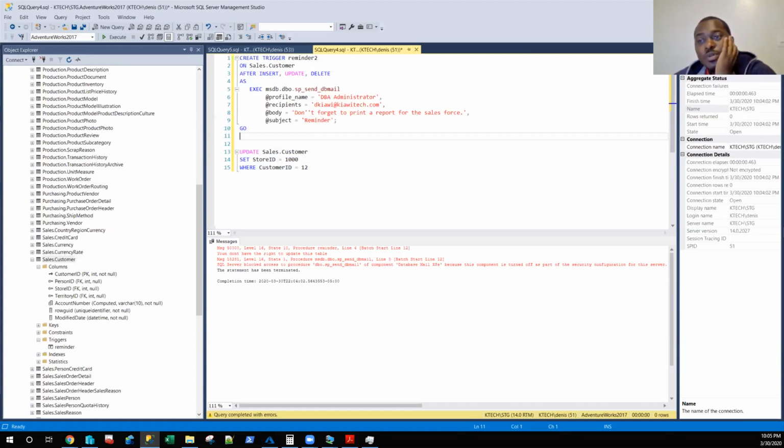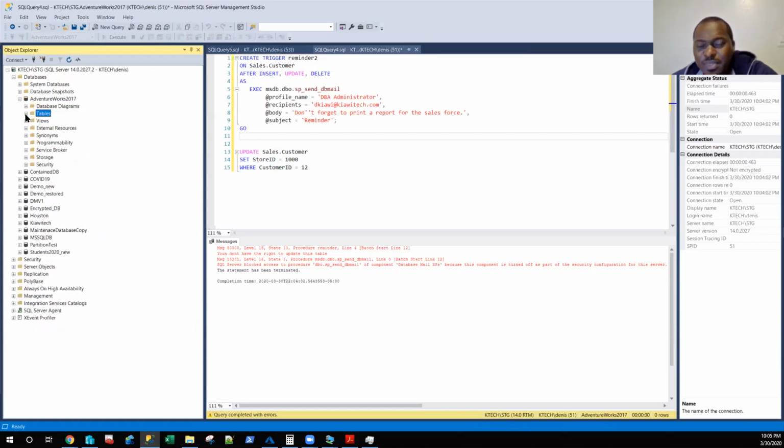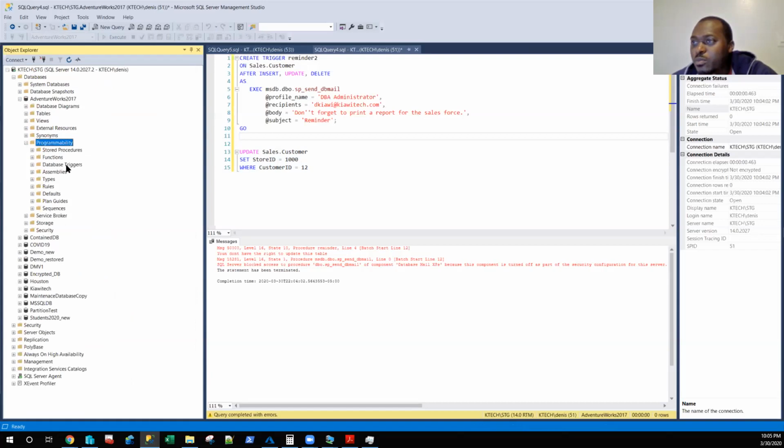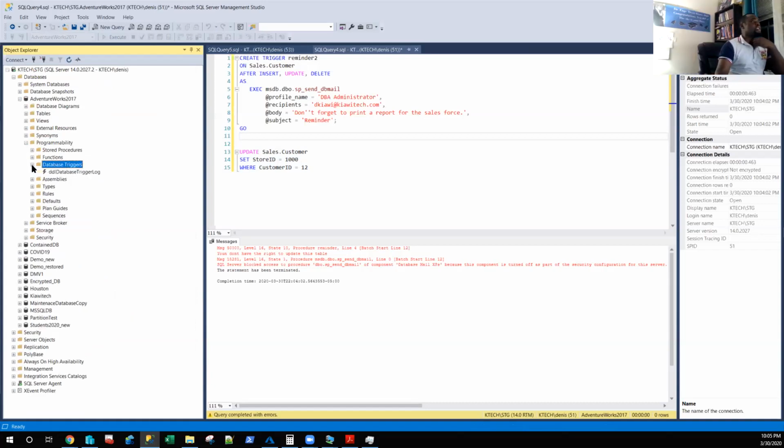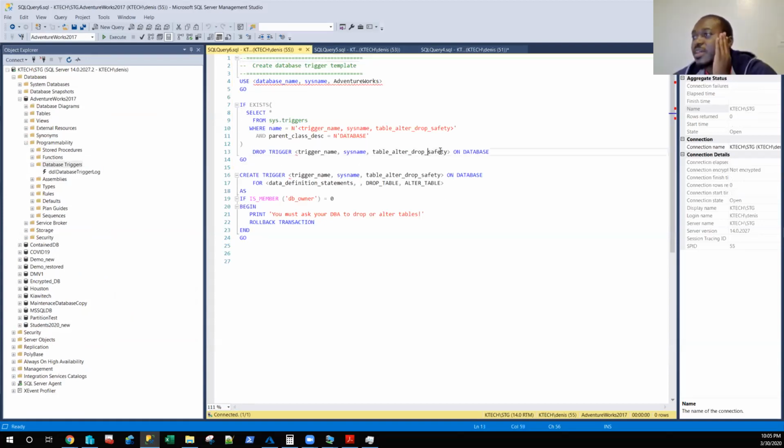Doctor. Yes, please. I noticed that under programmability, we have something they call database triggers. I don't know if it's the same thing or something totally different. Database trigger. If I right click and try to create a new one, it gives me a script. Nice. Yes, you can actually create. Look, it doesn't give you a script. It gives you the syntax to create a trigger.